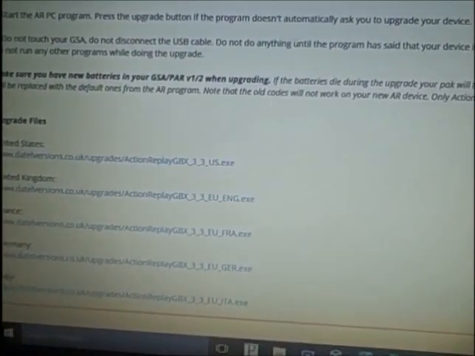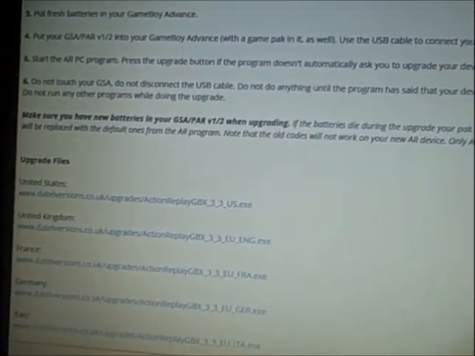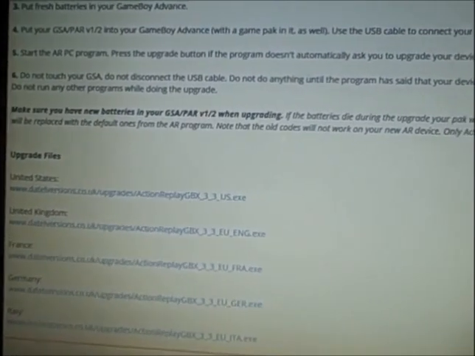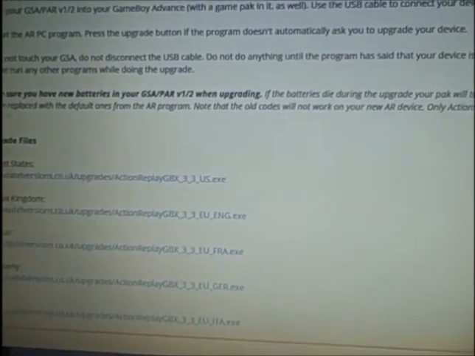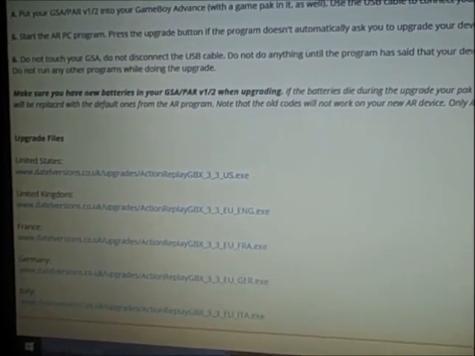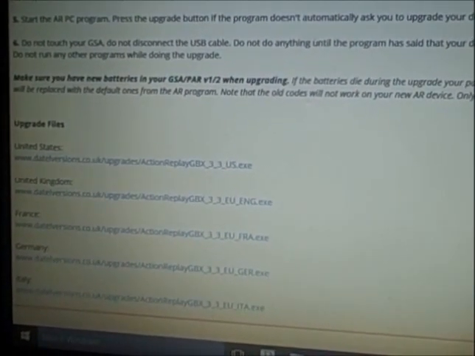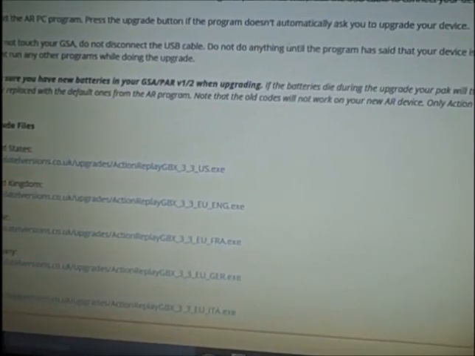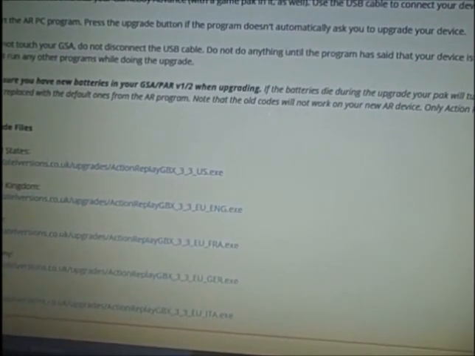So I downloaded this program, loaded it up on my computer, all excited to finally upgrade it, load in some codes. It's going to be great. And my computer doesn't recognize the device. So, okay, what now? Why isn't it recognizing it?